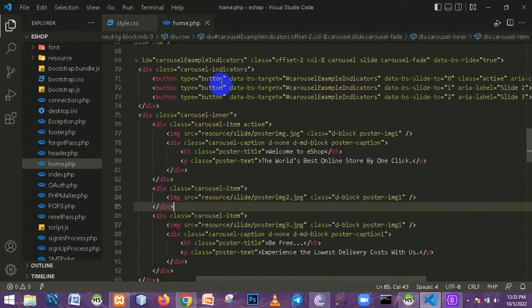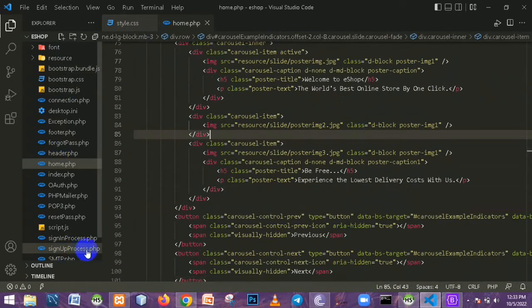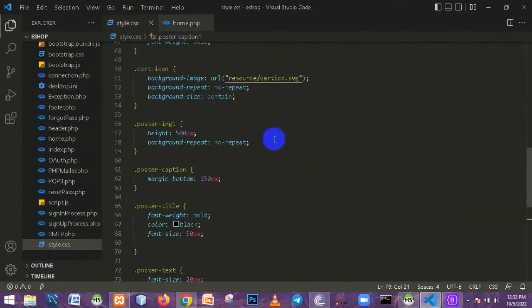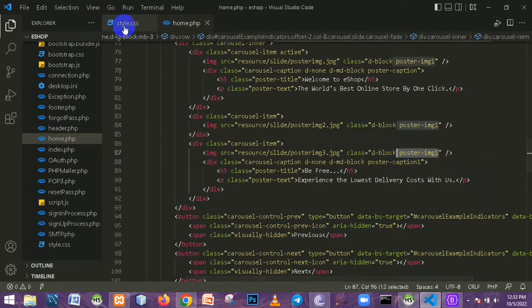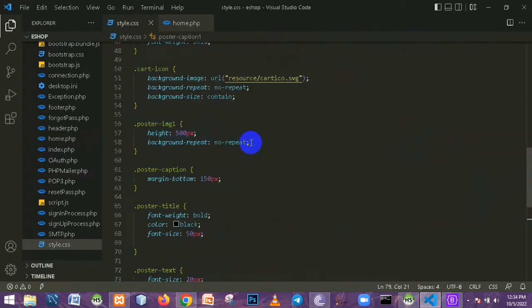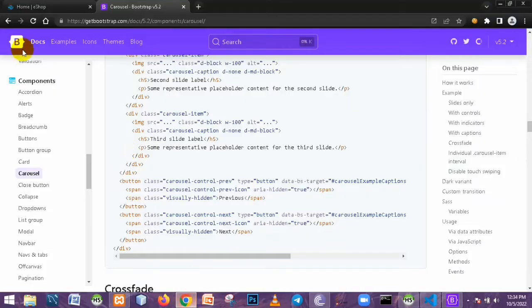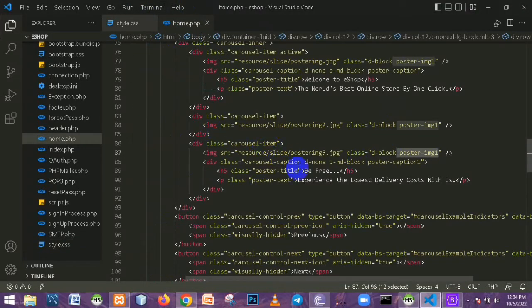So now you can see I added three different images like a slide, and I want to show you there are some of my own CSS styles. Let's find out. There's a poster image one class. It's my own style. I put that style there and set 500 pixels for the height, and background repeat set to no repeat. The poster image one class is used for these three images. You can see it changed.